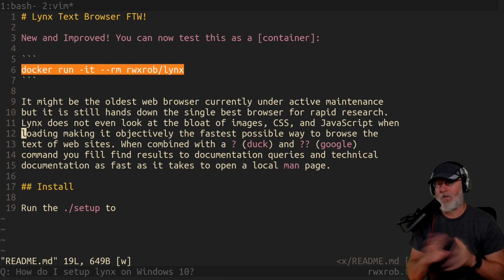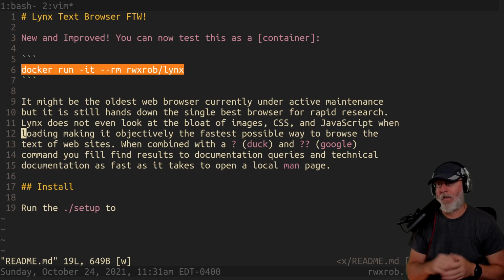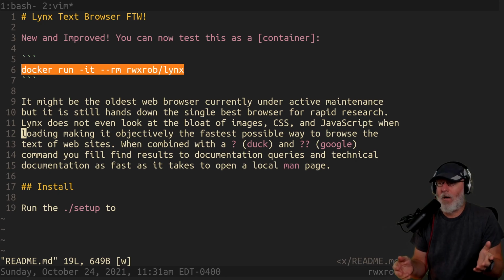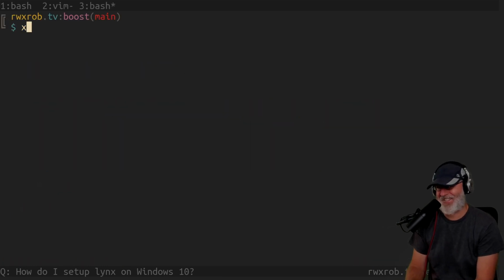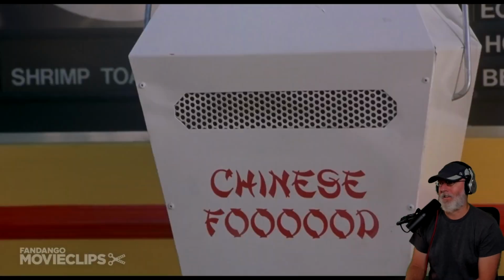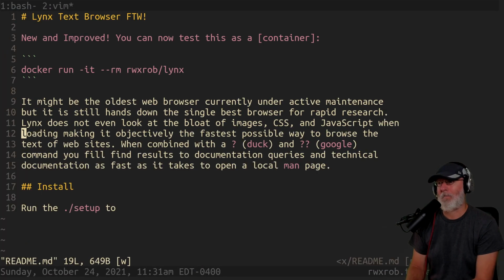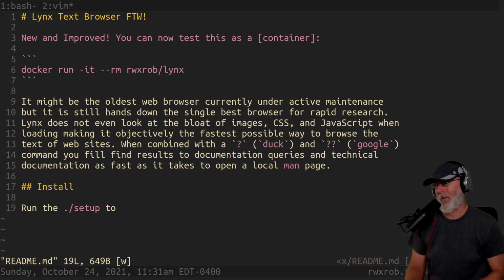So I will navigate myself around the web as fast as possible using a text-based browser, Lynx in this case. And then when I get to something that has a really fancy chart, like landscape.cncf.io, crazy site by the way, I have to pull that up with the graphic browser, and who cares, right? So I'm not against graphic browsers. Okay, so that's the fastest possible way to browse the text of websites.